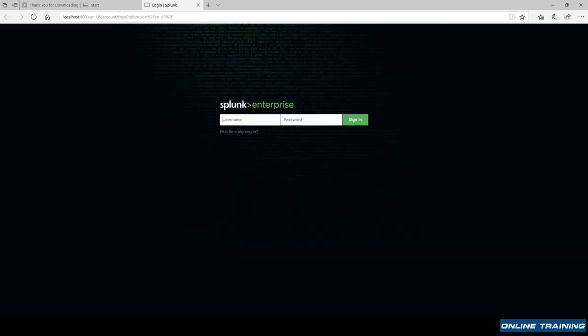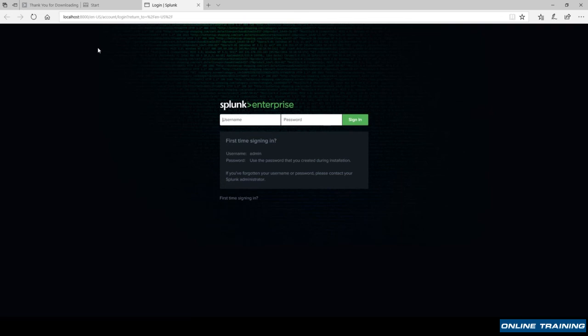And as you can see on the URL, it says localhost:8000. That's because we're on this same box. But if you wanted to access it over a web browser outside of this box, you would just do the IP address or the host name of the box and then :8000. So let's log in.